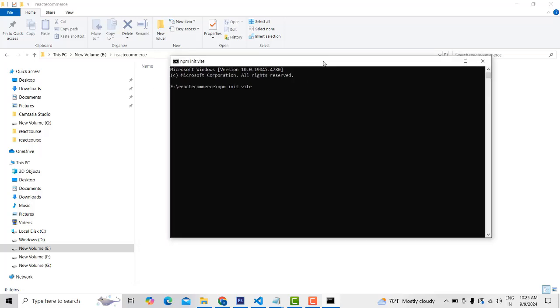So we have to configure the project. Where you have typed npm init vite, you have to configure the project using Vite. Here the project name I am going to give as e-commerce. Okay, e-commerce. Here, select the framework. I am going to select the framework which is React.